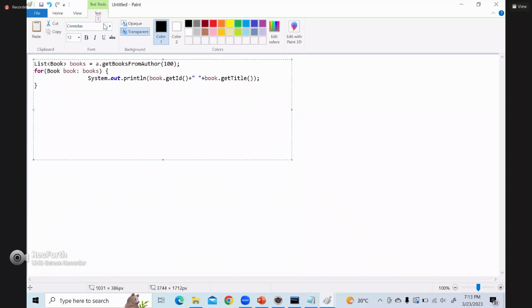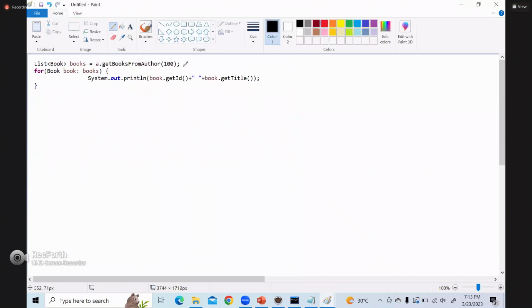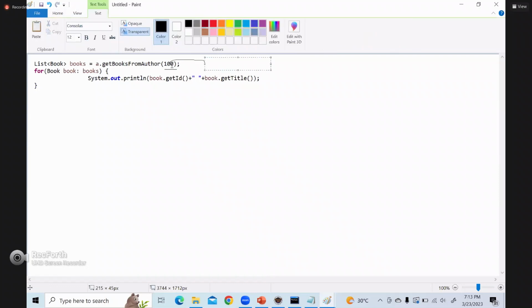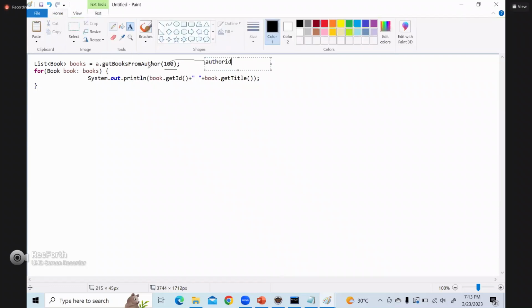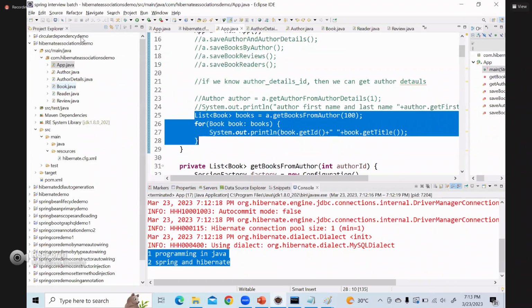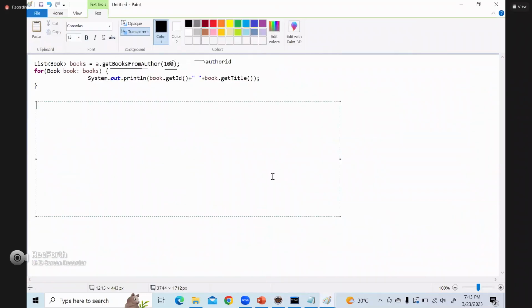In the main method, you are passing this author ID. Now this is calling this method, get books from author. Now go to your get books from author. This is the method. What are we doing now?